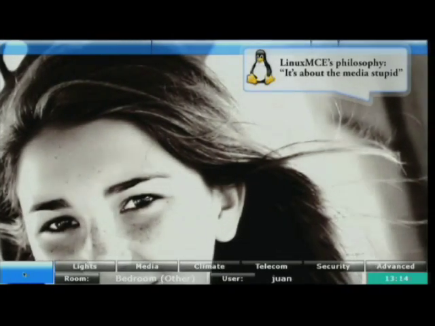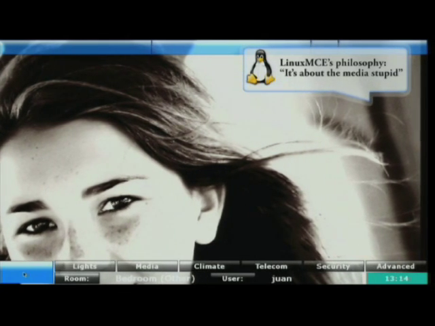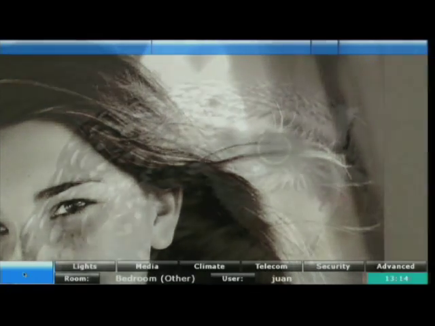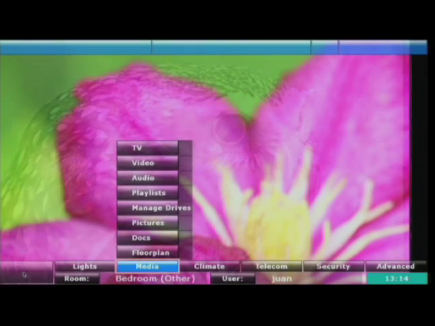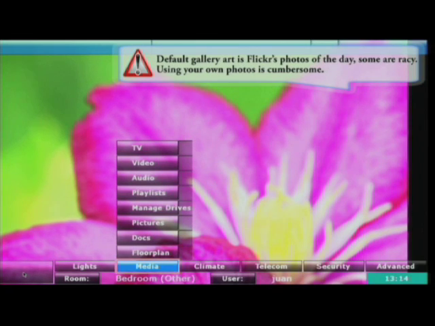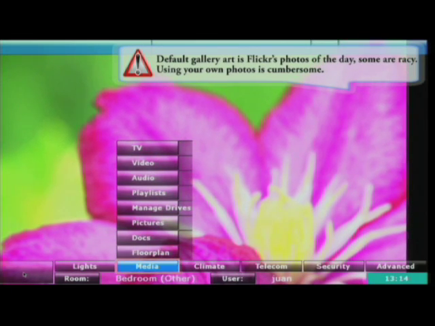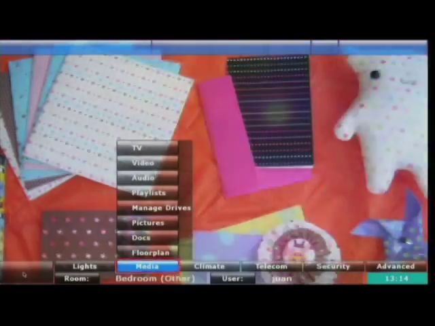LinuxMCE's user interface is all about the media. Your media is always full screen, and the UI is blended on top as subtle as possible, so it does not interfere. When you're not watching your own media, daily gallery art from Flickr is displayed, so there is full screen media at all times. I insert a DVD. It plays automatically.